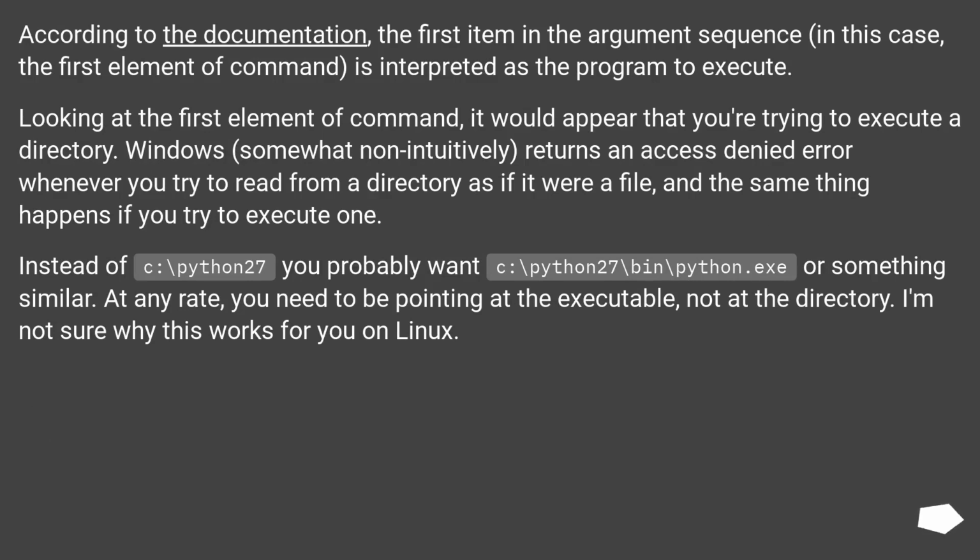According to the documentation, the first item in the argument sequence, in this case, the first element of command, is interpreted as the program to execute. Looking at the first element of command, it would appear that you're trying to execute a directory. Windows, somewhat non-intuitively, returns an access denied error whenever you try to read from a directory as if it were a file, and the same thing happens if you try to execute one.